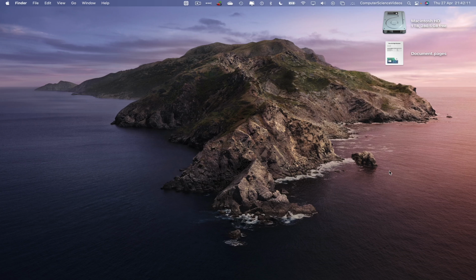So in this tutorial, you need to have access to a Mac computer, have access to the Finder application, which is built into the Mac computer. We can now start this tutorial.